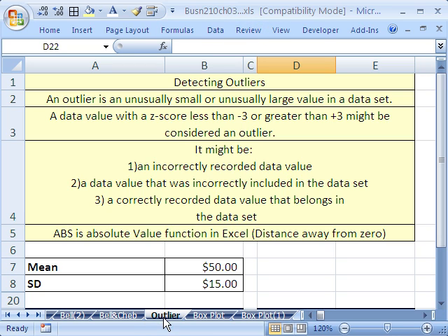Hey, we got to talk about outliers and then box plots. An outlier is an unusually small or large value in the data set. One way to pick out outliers is to use the z-score method: a z-score below -3 or above +3, anything beyond plus or minus 3 standard deviations, can be considered an outlier.